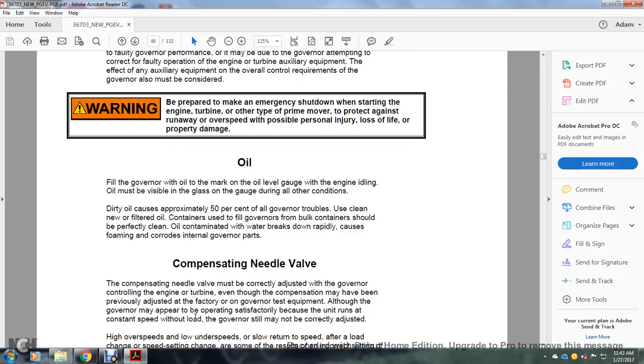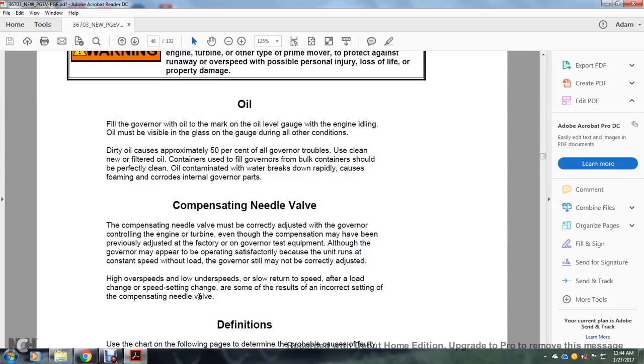Oil. Fill the governor with oil to the mark on the oil level gauge with the engine idling. Oil must be visible in the glass on the gauge during all other conditions. Dirty oil causes approximately 50% of all governor trouble. Even newer filtered oil from a user-filled bulk container should be perfectly clean. Oil contaminated with water breaks down rapidly, causes foaming, and corrodes internal governing parts.